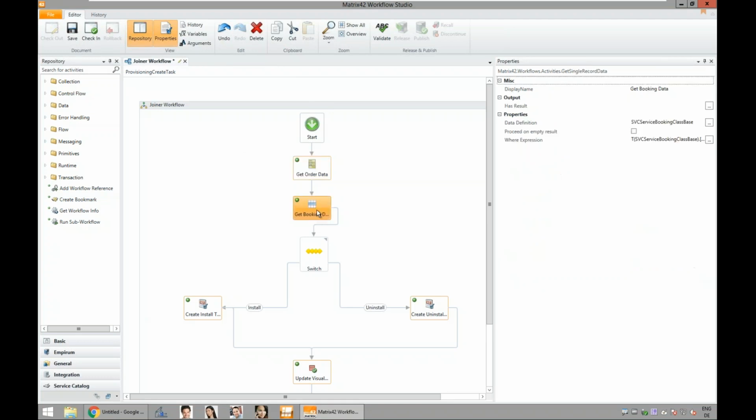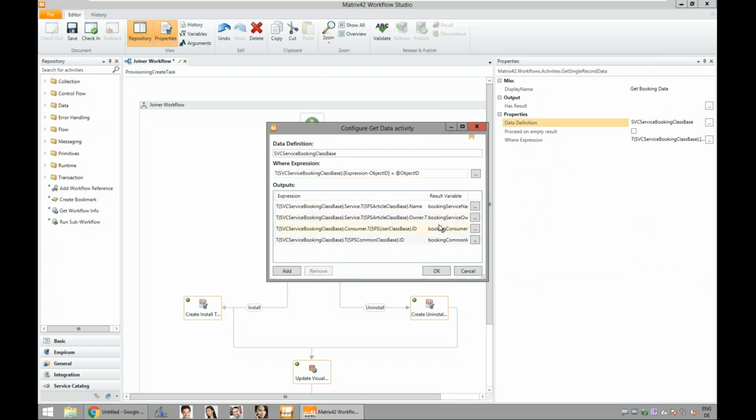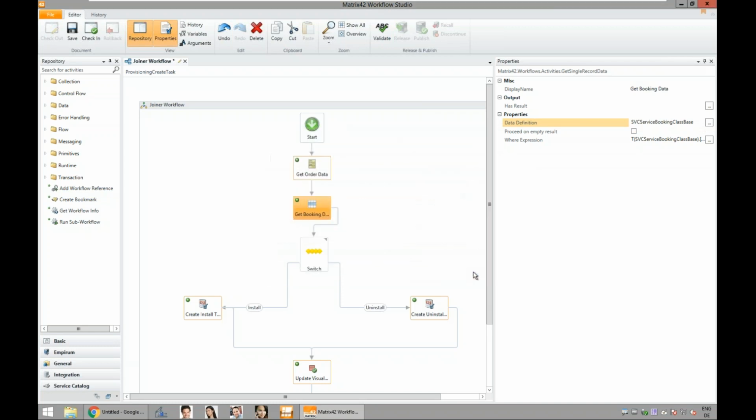This icon here reads some information regarding the service, so we can use the name of the service that has been booked and the name of the owner of the service, which is nice. We don't really need it, but we need the data from the forms. So we add another activity here.